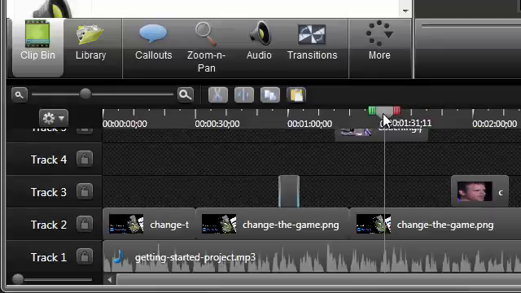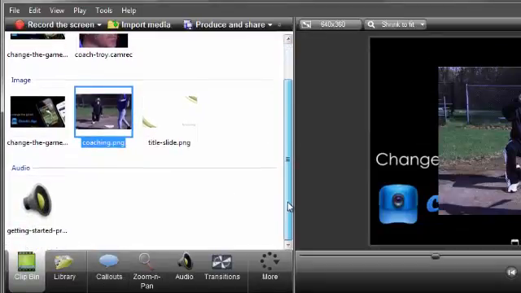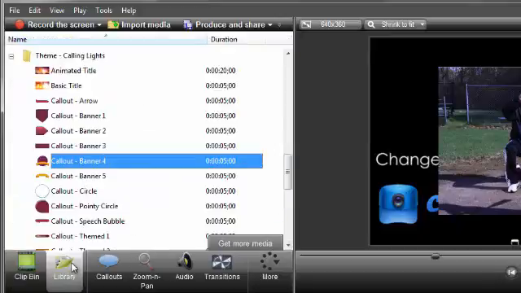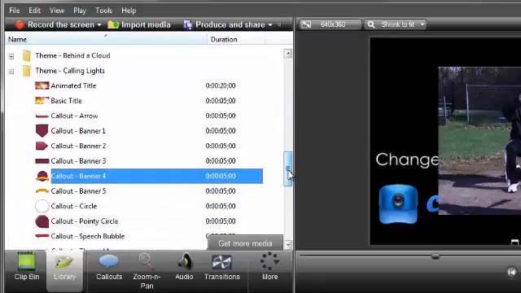Next, we'll look at the clip bin and the library. The clip bin holds recordings, audio files, images, and title slides being used in the project you're currently working on. The library stores video clips, intros, callouts, title slides, and other media assets you want to use from project to project.